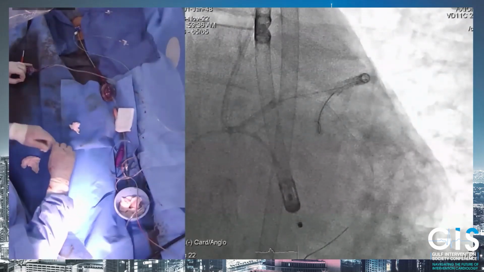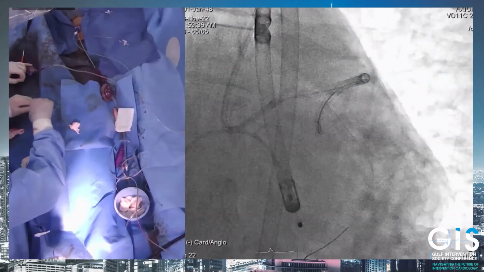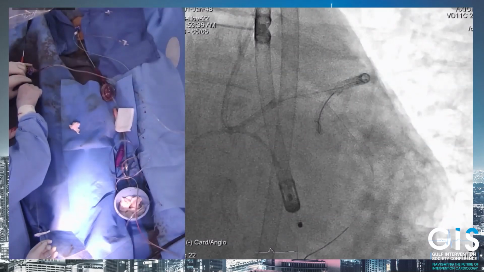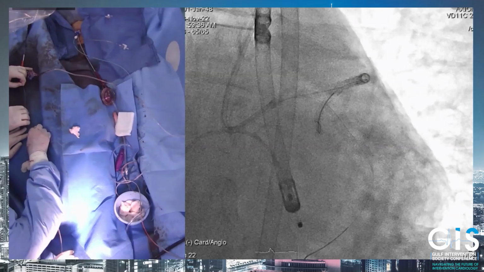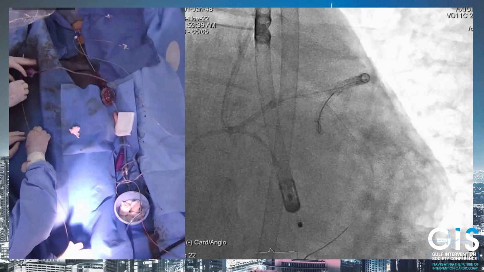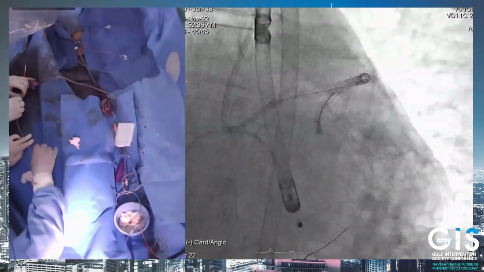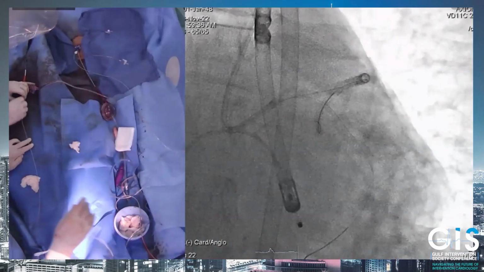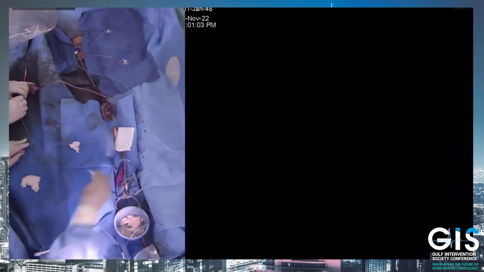How about just doing the OCT on the circ wire? Because we're interested in the left main and the circ ostium. Maybe that will give you some information. Well, IVUS will give you the same, now, if I can. I have the IVUS catheter in already.